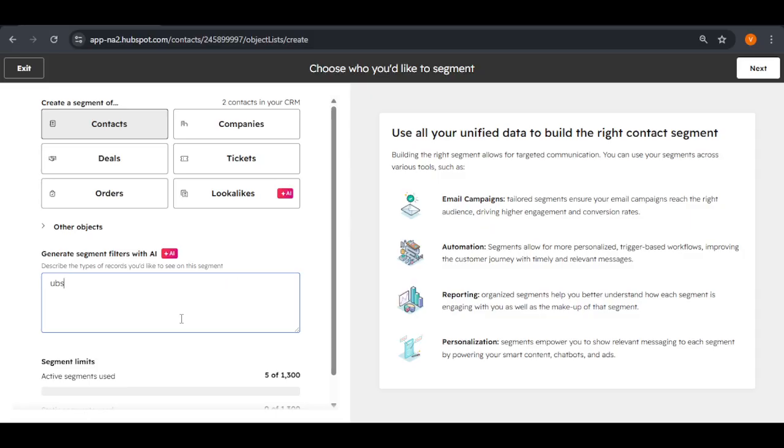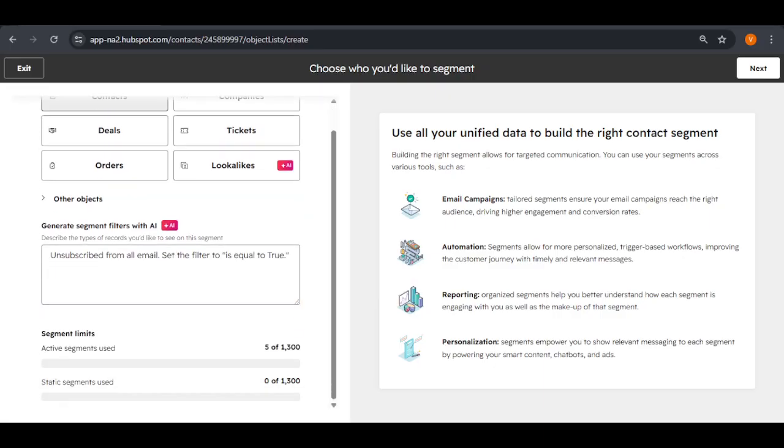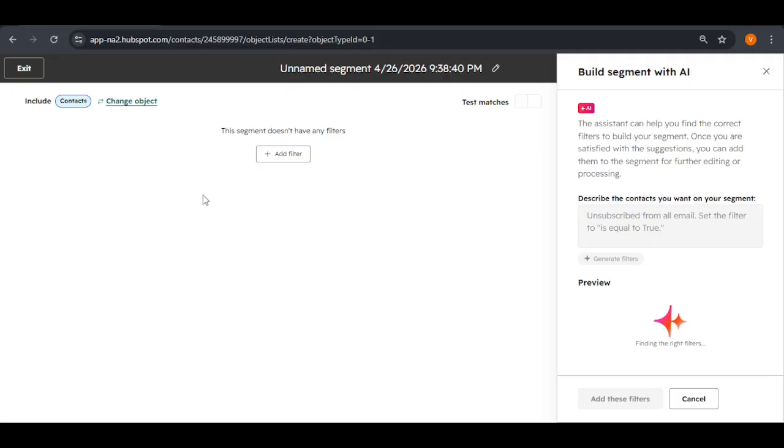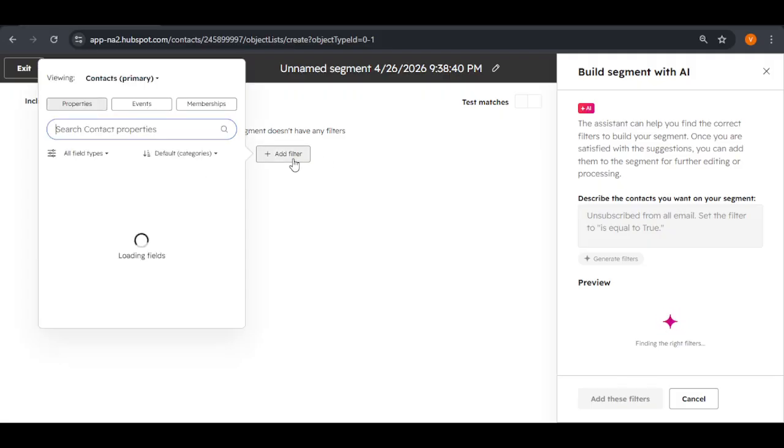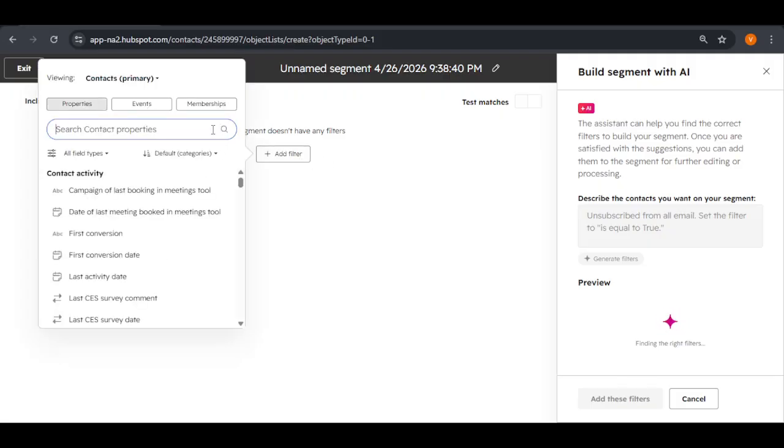Now it's time to set the logic for your filter. You'll want to configure the filter so that it reads "is equal to true." This setting ensures that your segment will only include the contacts who have fully opted out of receiving any emails from you. By doing this, you're creating a clear and accurate list of all your unsubscribed contacts.